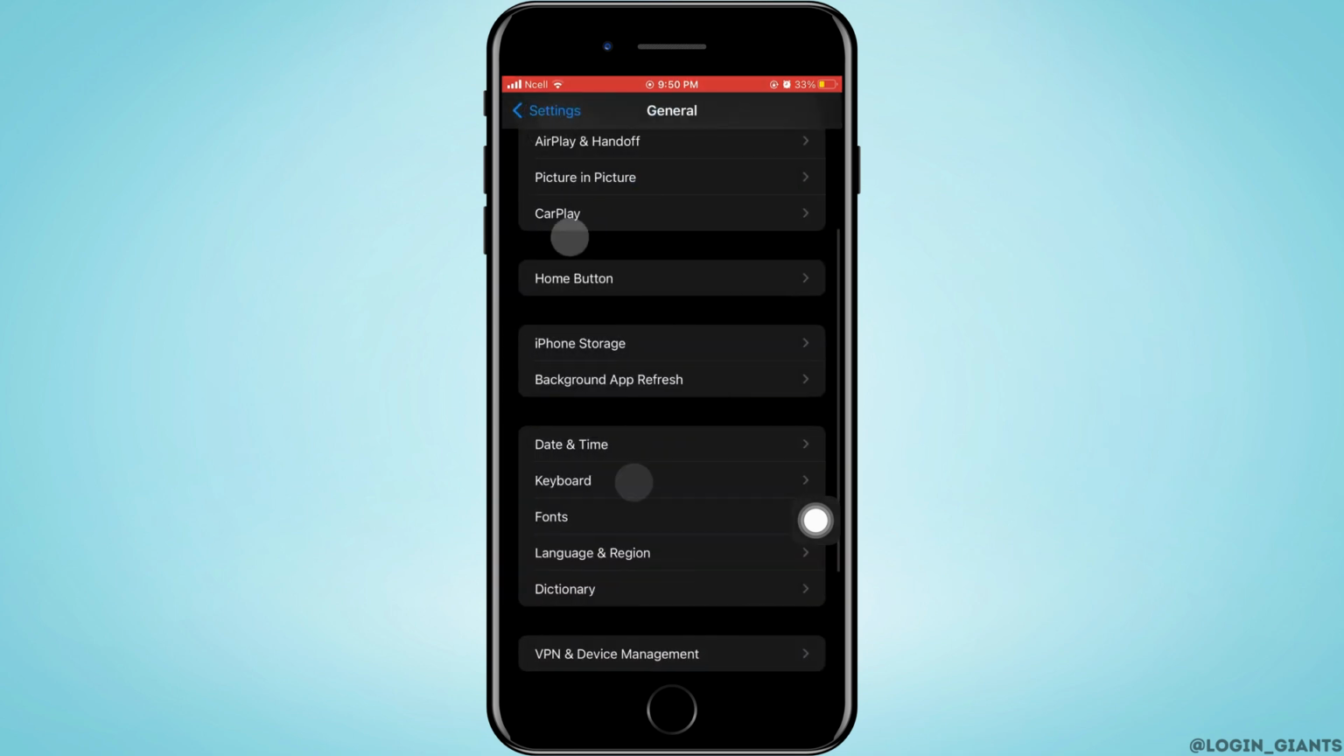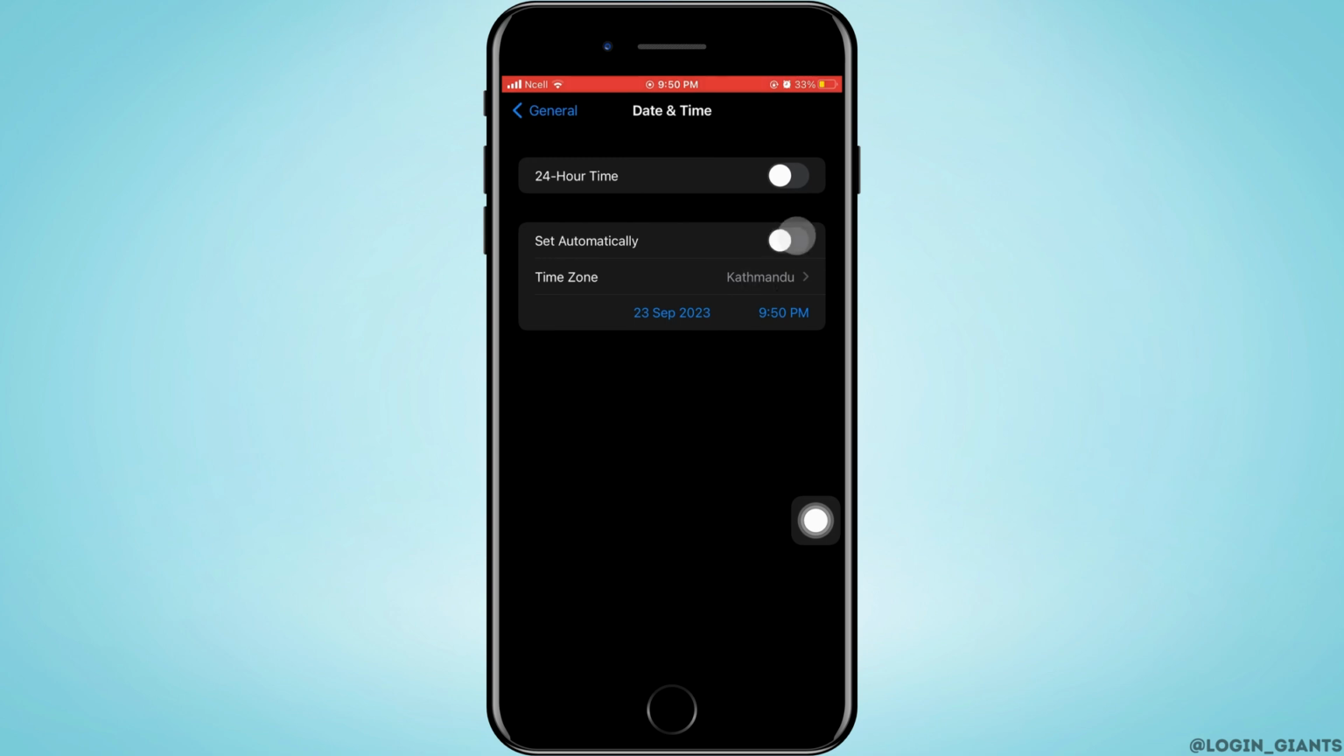Now go back to general section again and tap on date and time. Turn on the toggle button for set automatically, and that might fix your problem.